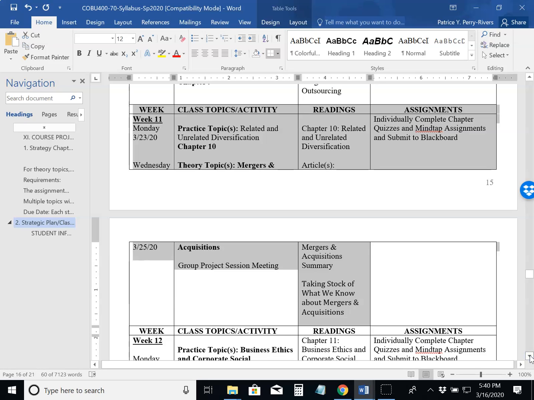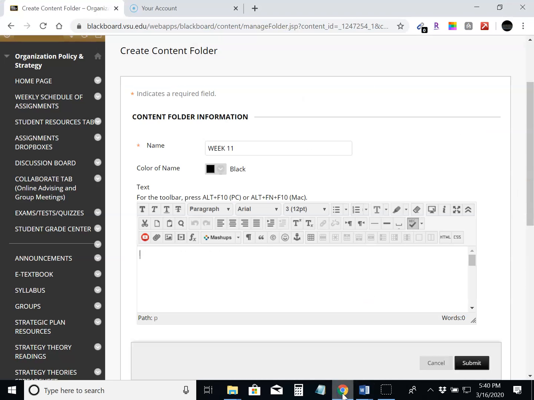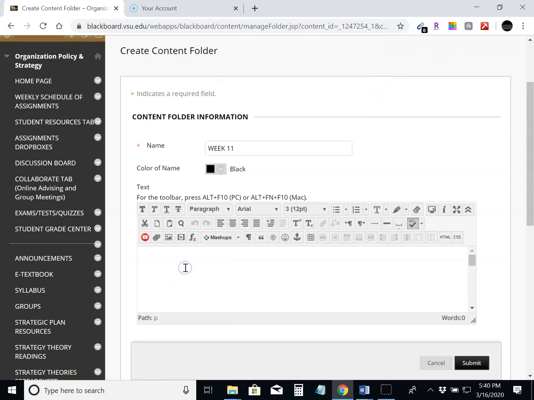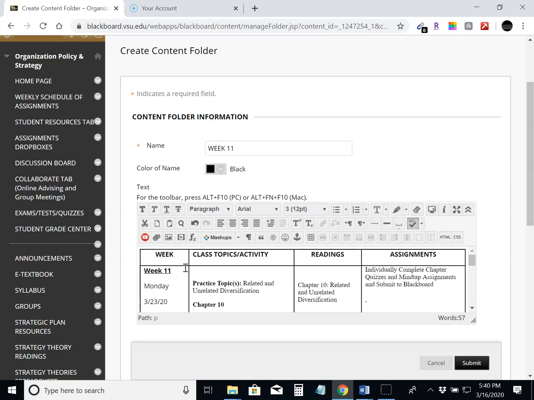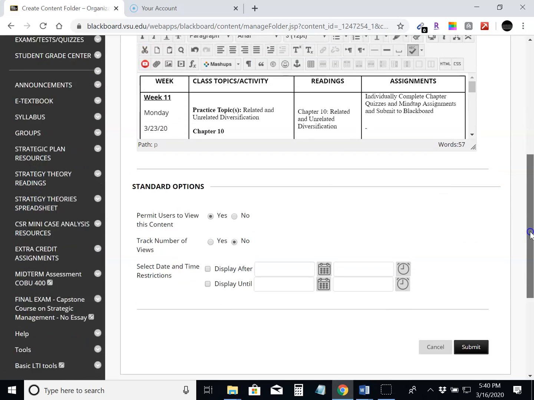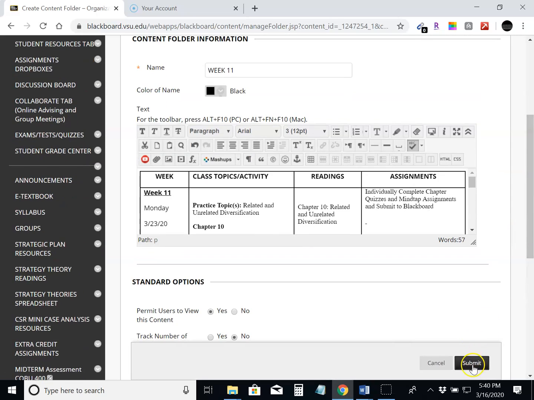So I'm going to Control C, or you can go over here to copy, and then I'm going over to the content folder information, and when I get here, I'm going to right click and click paste. It told me I can't do that, so I'm just going to do Control V. And then all of the assignments and readings that students need to complete for week 11 are there. I'm going to hit submit.